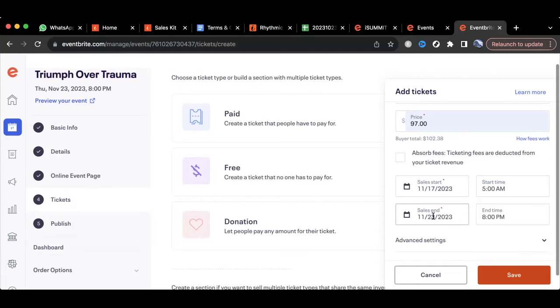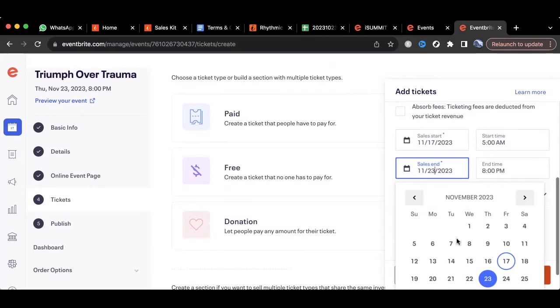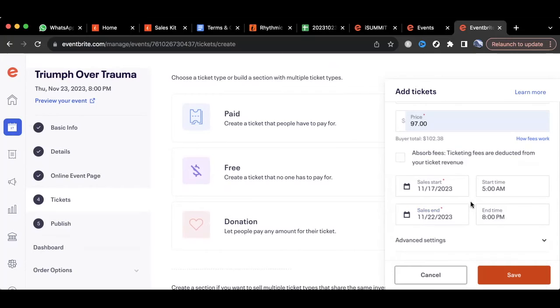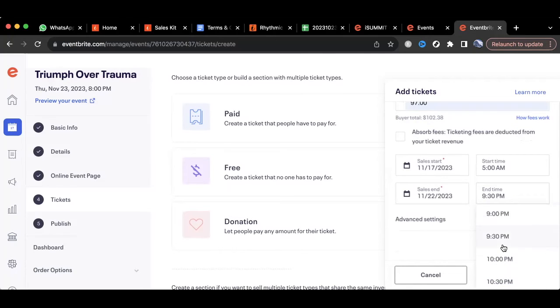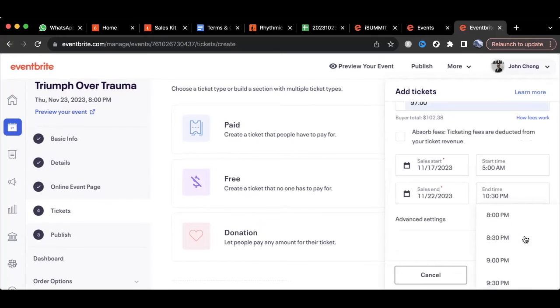The next one is the sales end. So what I normally do is close the registration. I'm going to close the promotion and the selling a day prior to the event. Since this event starts on the 23rd of November, I'm going to end it a day before, which is on the 22nd of November at 5 p.m.